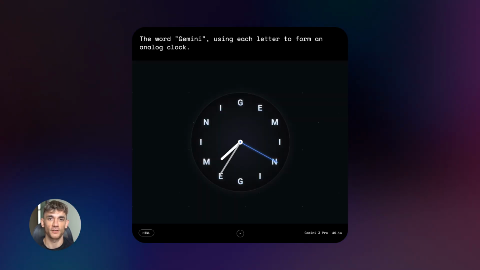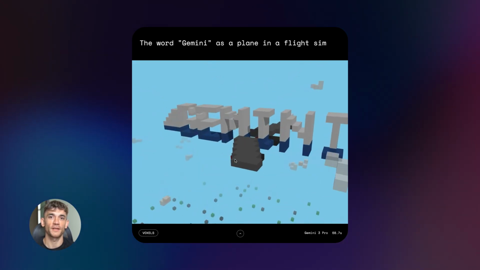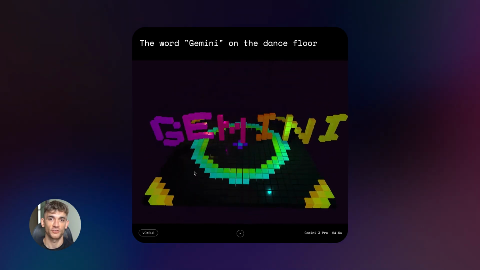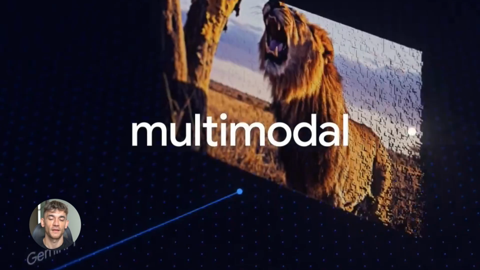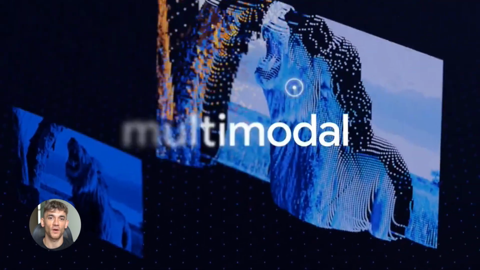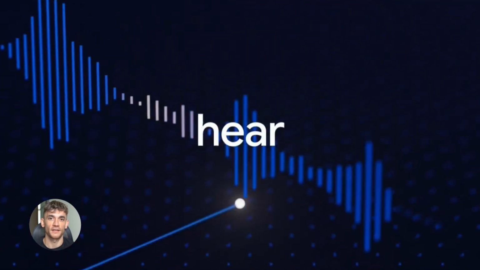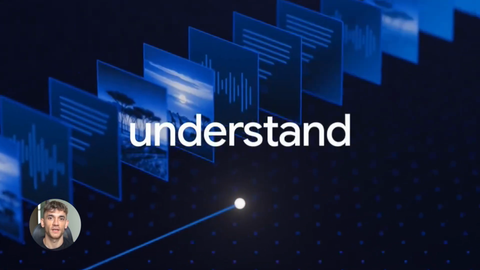Now before we go further, let me tell you what this actually means for you. Most AI coding tools give you snippets, they give you suggestions, but Gemini 3 Pro, it builds the entire thing, the whole project, not just one file, the entire scaffold, ready to run, ready to deploy.